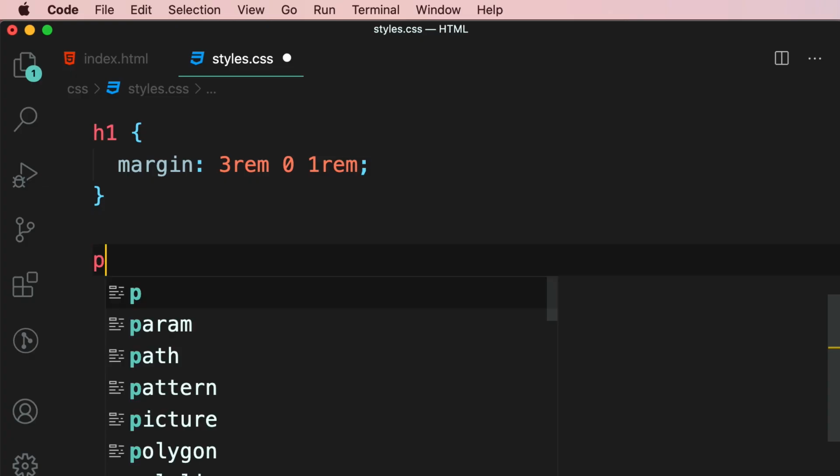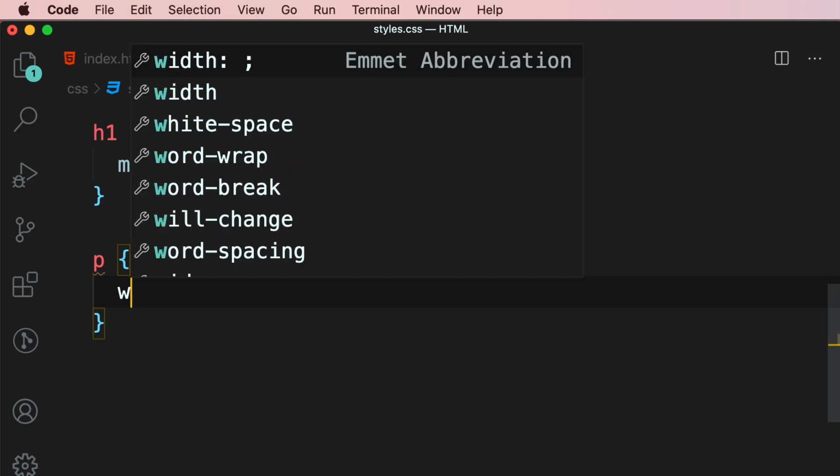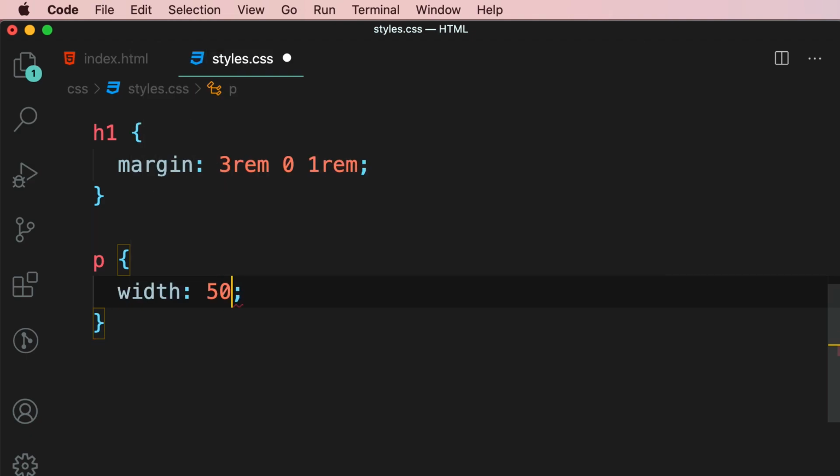Let's define a rule for our paragraph elements. Here we're going to set the width property to 50 ch. Ch is another unit in CSS, which is relative to the width of the 0 character. So when you say 50 ch, that is equivalent to 50 zeros. But why 50? Well, some characters like I or 1 take less space. So if you have 50 zeros, it's roughly equivalent to 60 to 70 characters, okay?